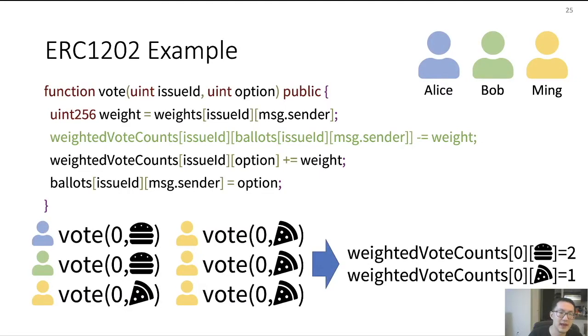An easy fix could be adding the green line in the code, which first updates the weighted vote count of the participant's previous voted option.